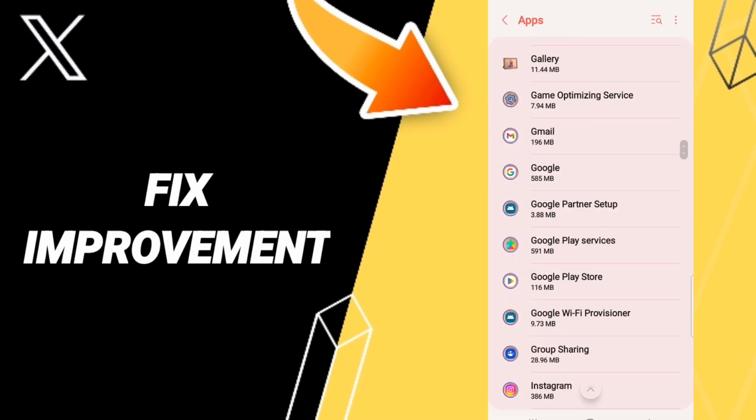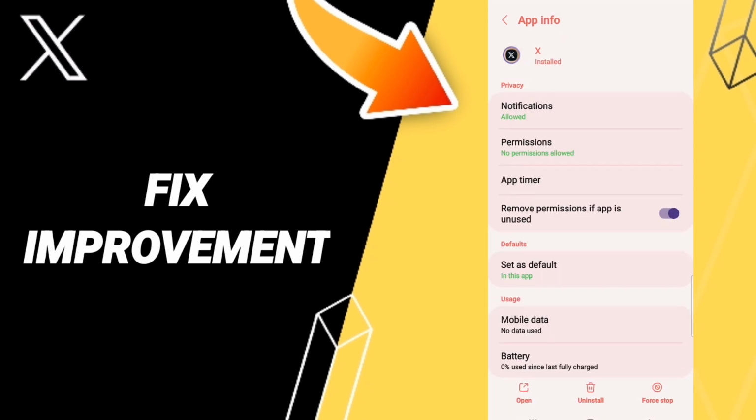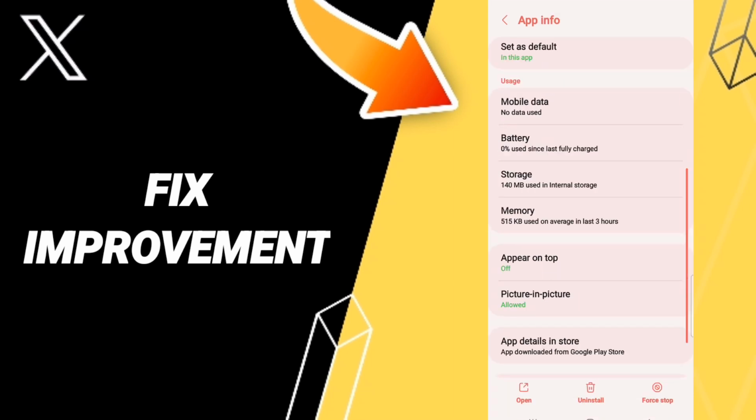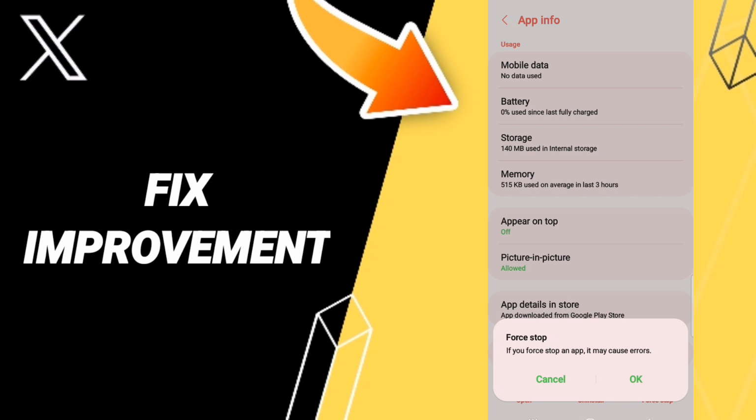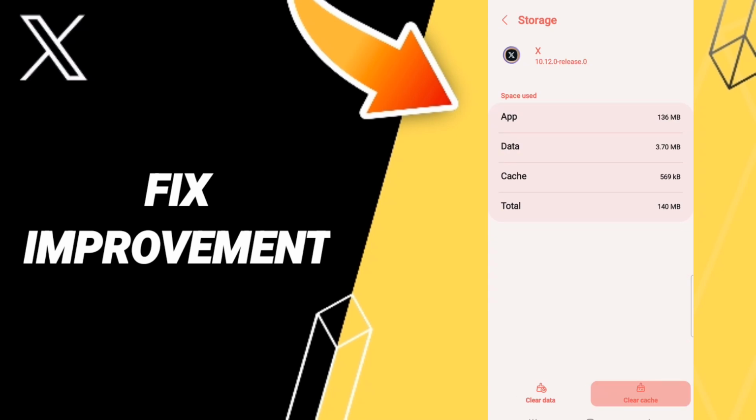Then this list will enter the window of Twitter. Here on this page of app info we click on first stop and we click OK. After that we'll enter the window of storage. Here we click clear cache. Don't click clear data because that can make errors on your app.